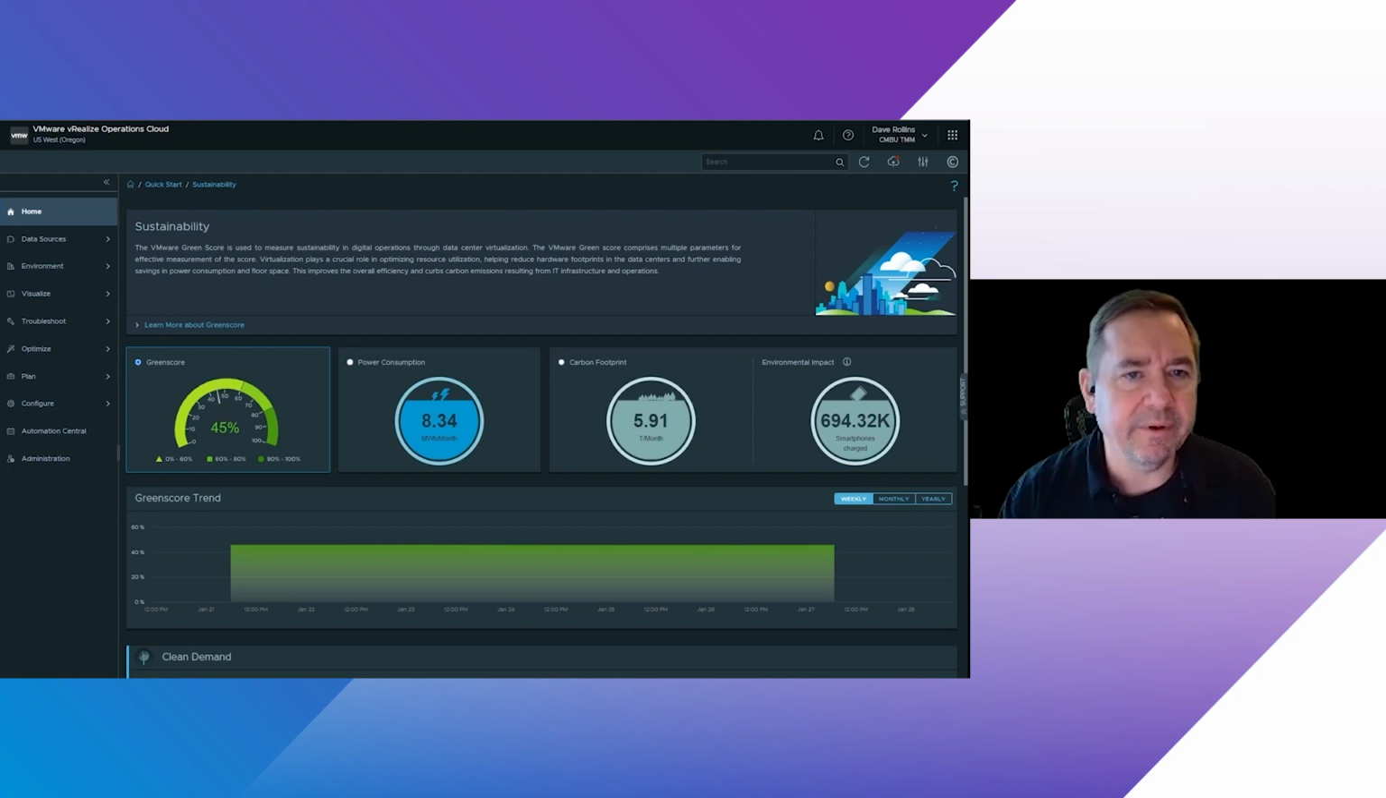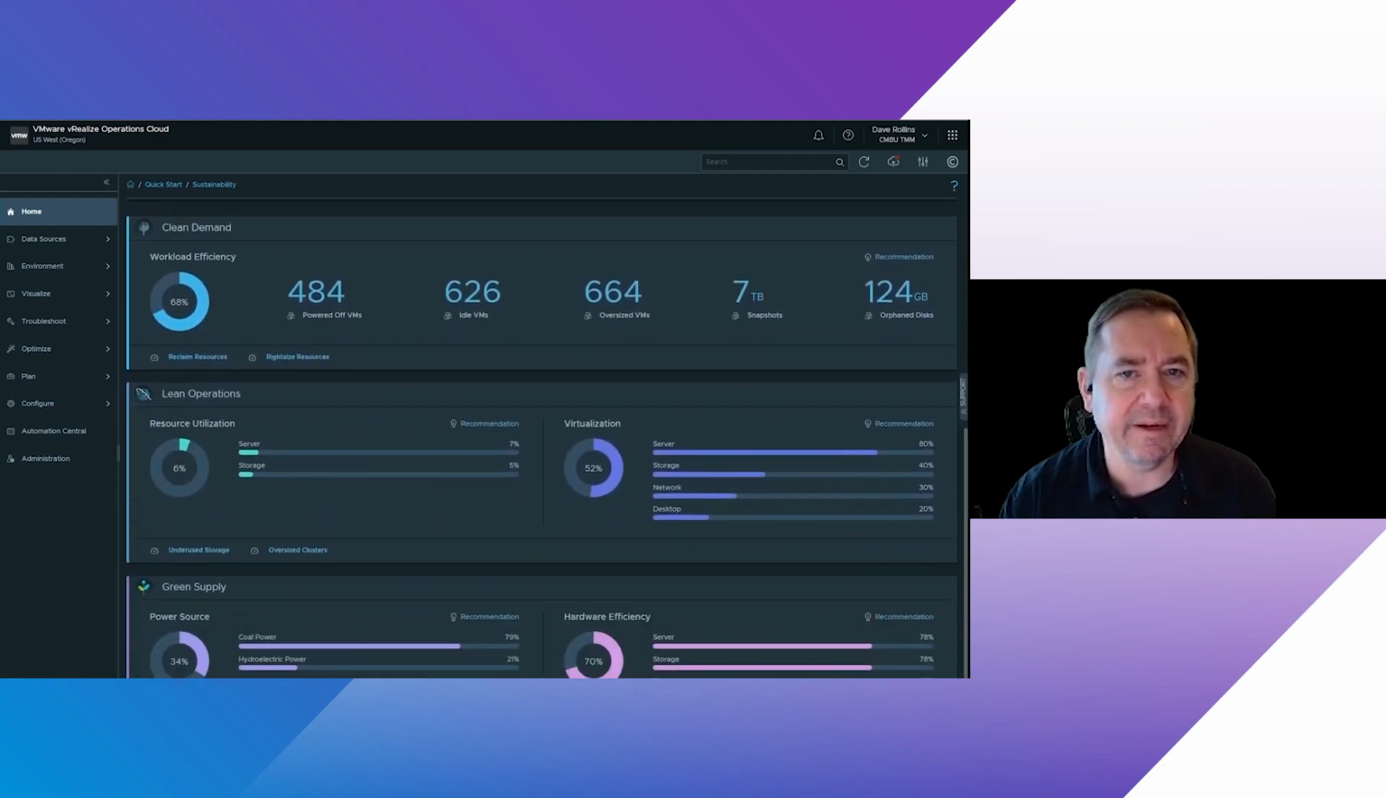Looking at the Aria Operations Sustainability Dashboard, a company can quickly see how efficient their infrastructure is based on three key areas: clean demand, lean operations, and green supply. The clean demand dashboards show how efficient the data center resources are. This can include the age of the hardware running the workloads. Newer hardware leads to more power-efficient CPUs, which can lead to higher consolidation ratios and lower energy consumption.